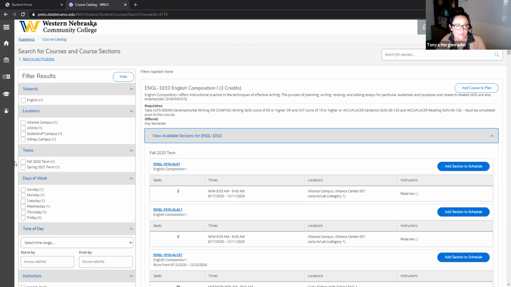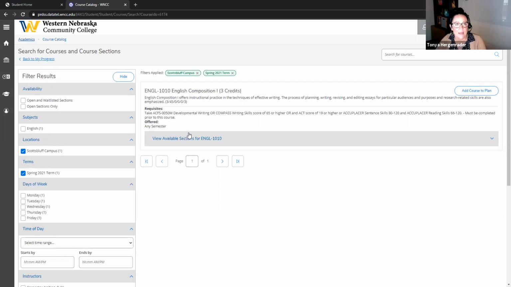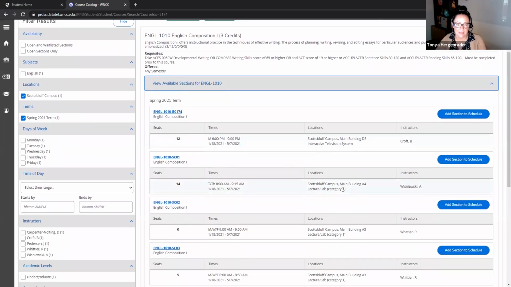So over here under the filter results section, he can click on spring 2021 and it's only going to pull up the spring sections. He also knows he's going to be on the Scottsbluff campus, so he can filter by location as well. And then when he looks at his sections, it's only going to show Scottsbluff campus sections that are offered in the spring.